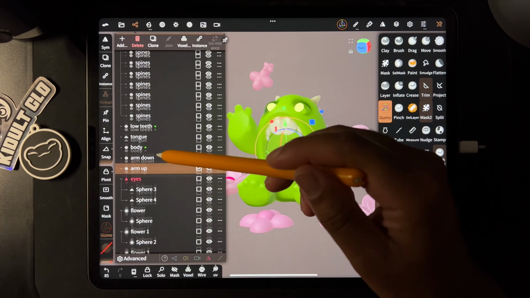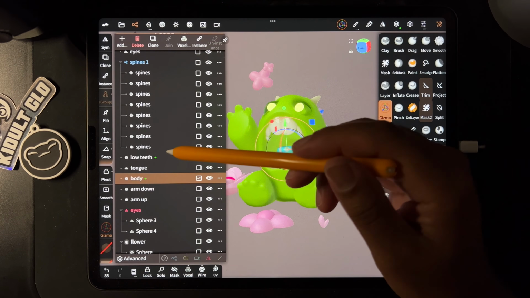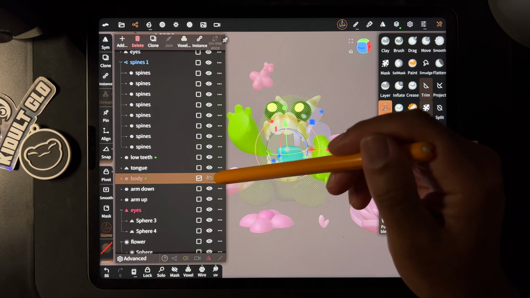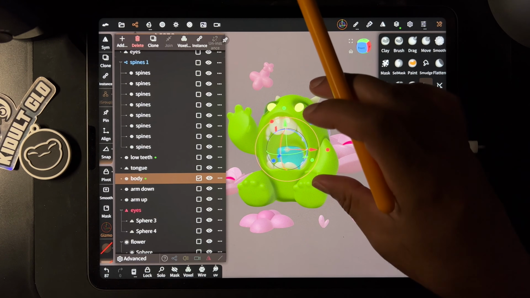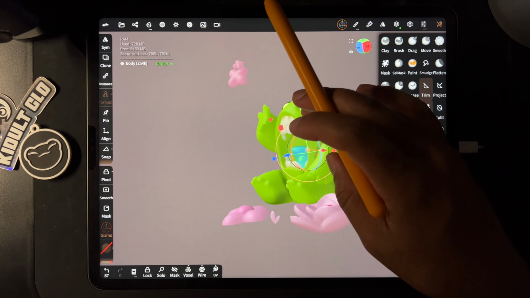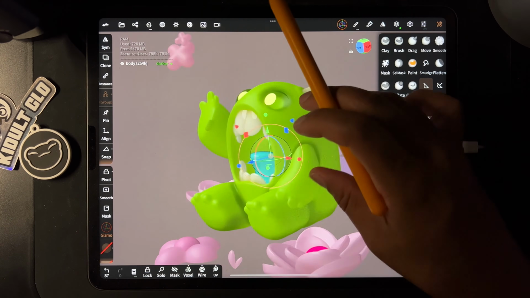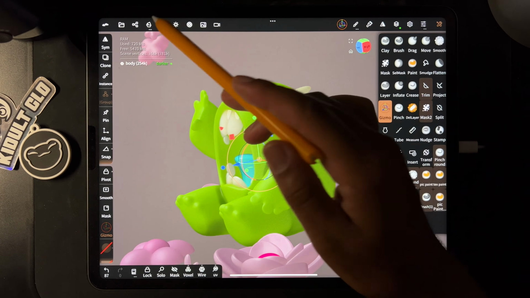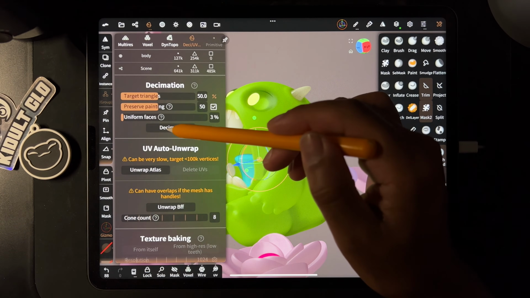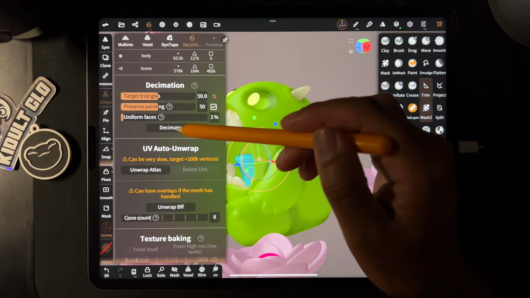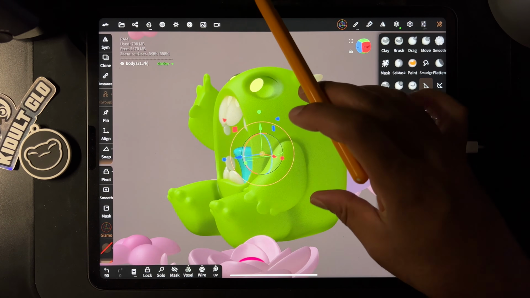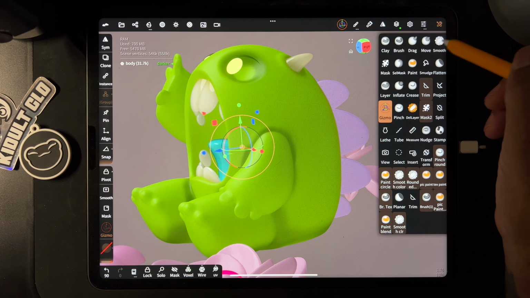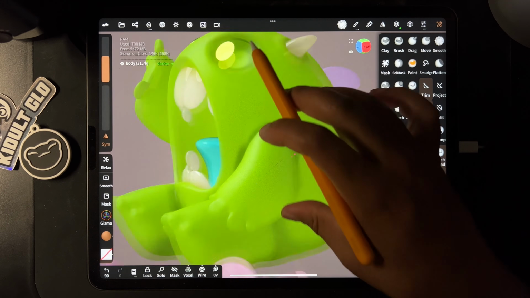Arm up. Okay, so at least we have the arms there. Body. Okay, so the paint is really weird on this. Let's decimate this 3 times right off the bat. And I have no idea.